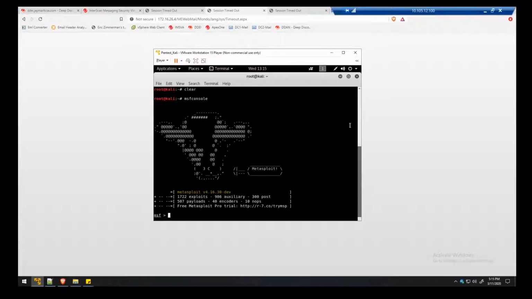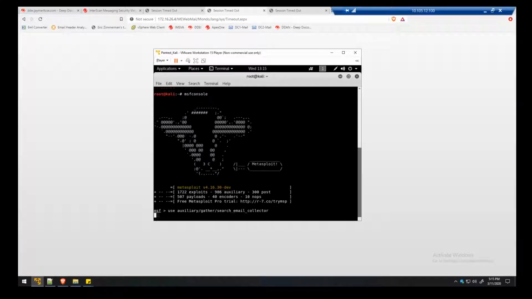In this demo, I am running Metasploit from a Kali Linux machine. So to generate an initial email address listing, we're gonna be using an auxiliary called search email collector. So let's type use auxiliary gather email search. Okay, then let's type in show options.